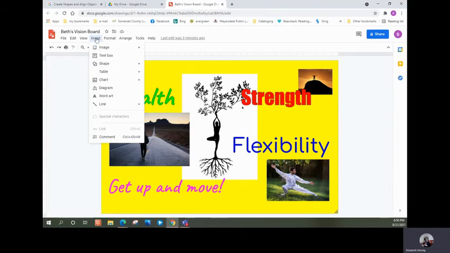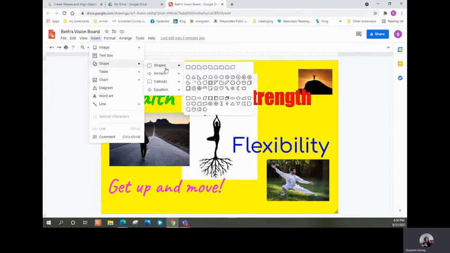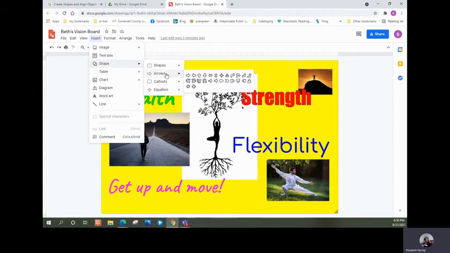So we're going to insert a shape, and you can choose from these shapes. You can have arrows, callouts, equations.